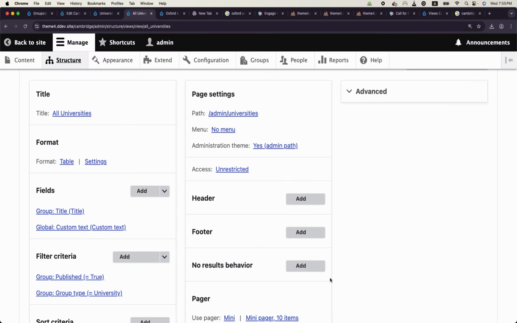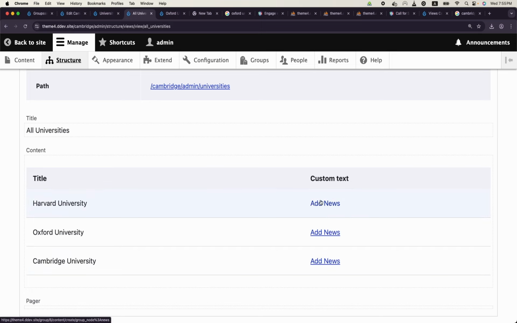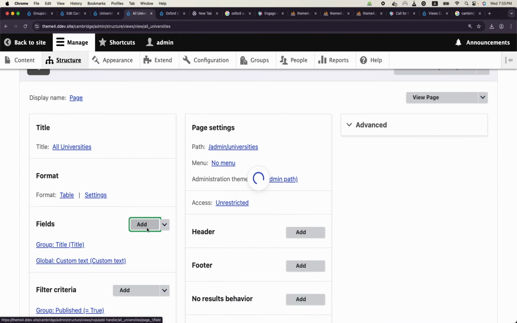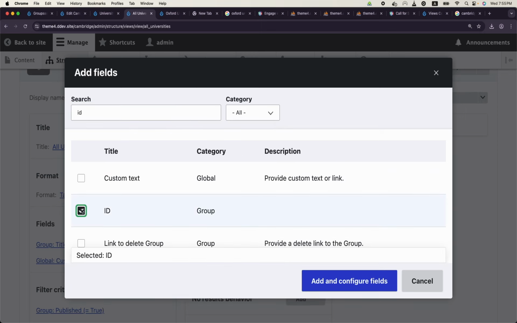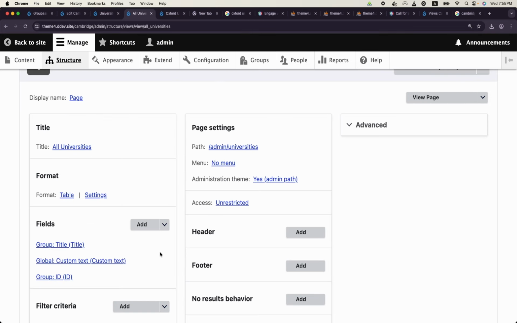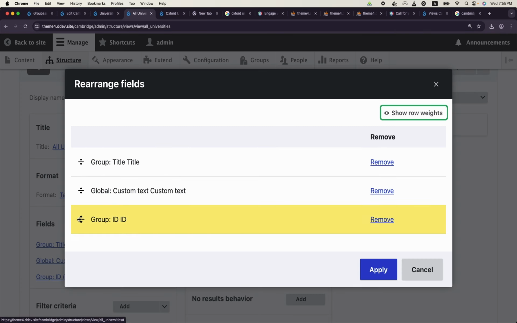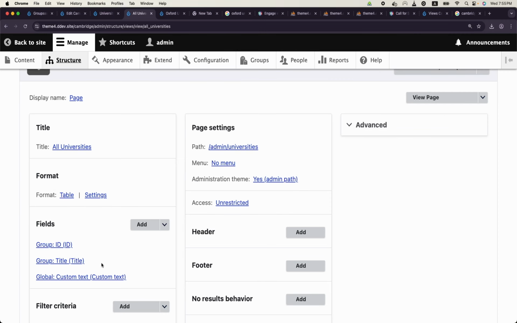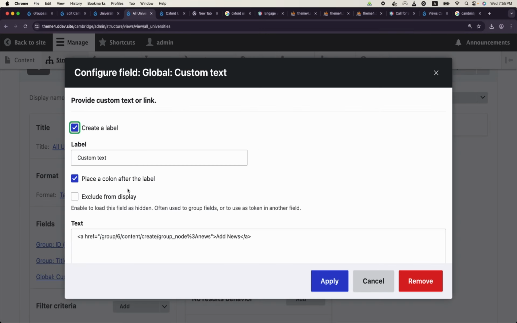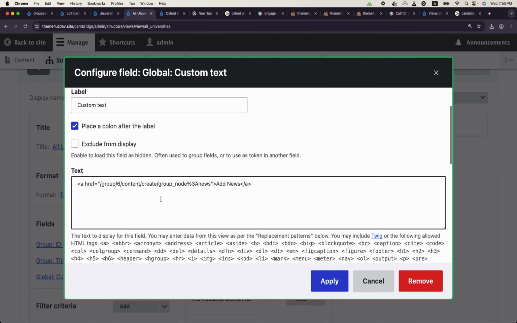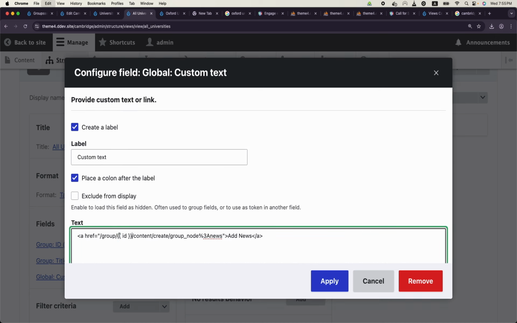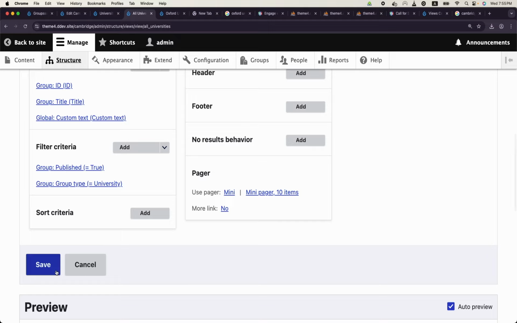Apply. So now the link is add news, but each one has group 6 in it because the ID is hard coded. How can we make it dynamic? We'll add a group ID, exactly, group ID, and it will be rearranged. Why do we have to move it upwards? So that it is visible to the custom text. Yes, sir. And here we will have the replacement patterns, and this is the ID we need, and it should be replaced with what? This 6. Yes, sir. Apply and save.